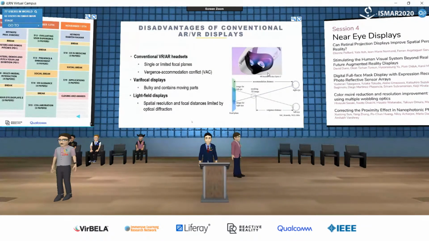Most of the VR and AR headsets available today rely on stereoscopic vision for depth cues. They usually suffer from a limited number of focal planes, which leads to vergence accommodation conflicts. In this case, the brain thinks that you are focusing at one distance, but the muscles in the eyes think otherwise. The VAC is known to be a major cause of discomfort in VR and AR. Varifocal displays and light field displays offer a wider range of focal distances. However, they both have disadvantages, such as being bulky or being limited by optical diffraction.